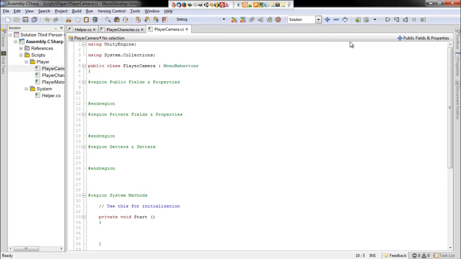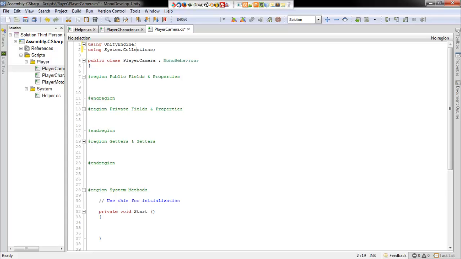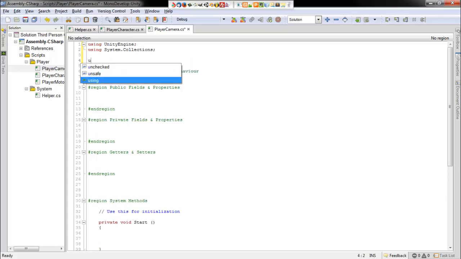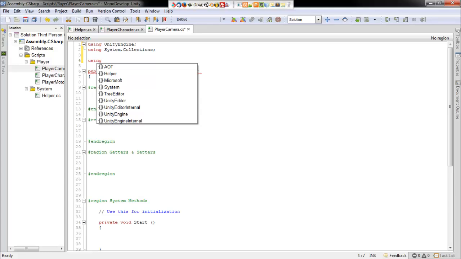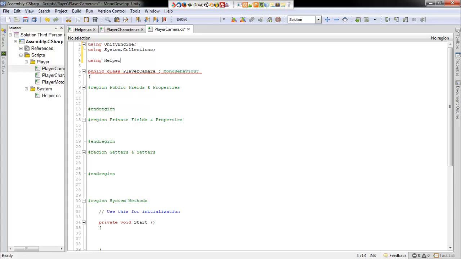And so in this tutorial we'll go ahead and work on our player camera system. So just open up that script in MonoDevelop, and the first thing you need to do is include your helper class with a using statement. Just add in Helper.